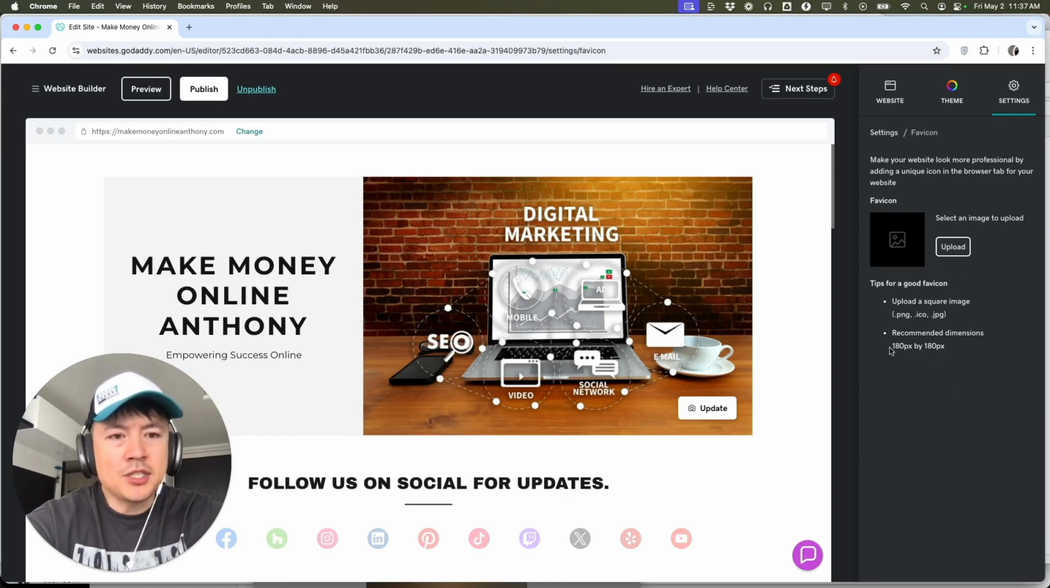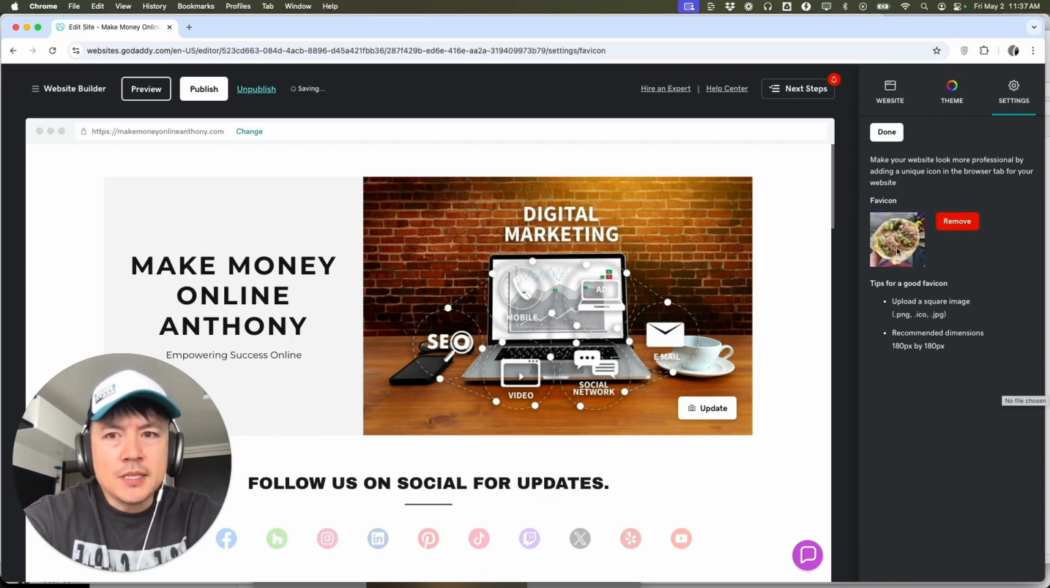Now they do let you know the recommended dimensions are 180 by 180. So let me go ahead and choose a file. Okay, I chose a new file. You can see that I'm using this taco picture, and I'm going to click on done.